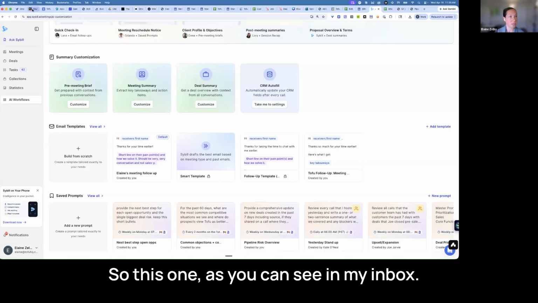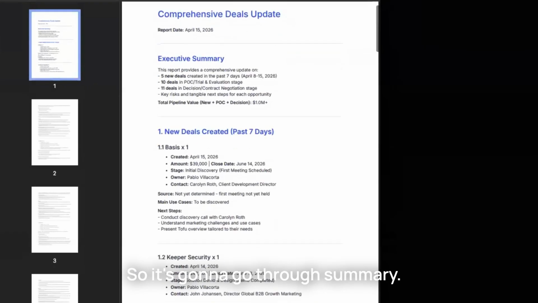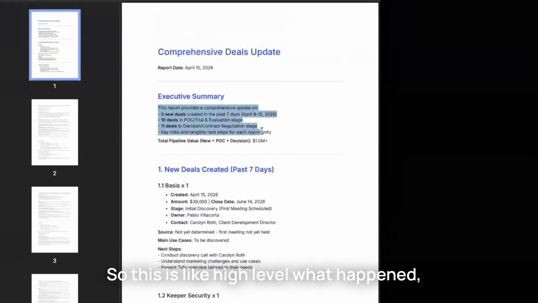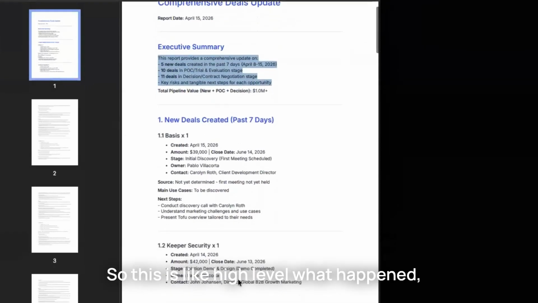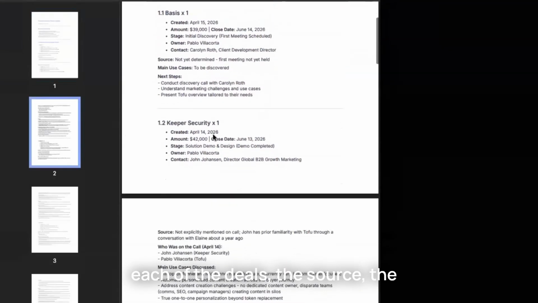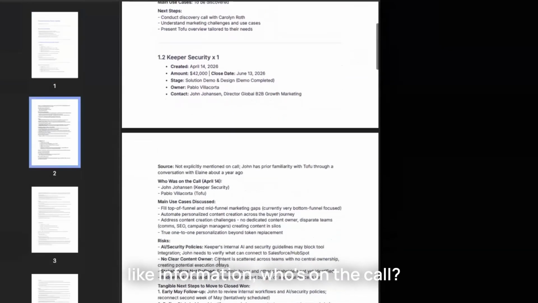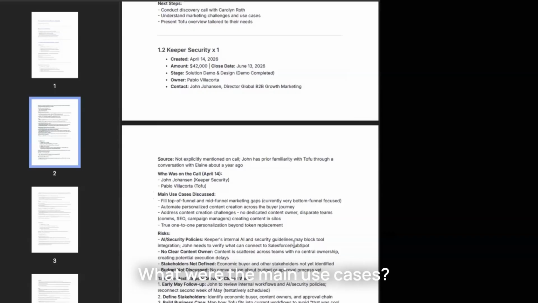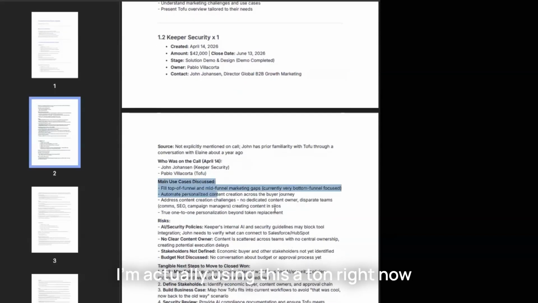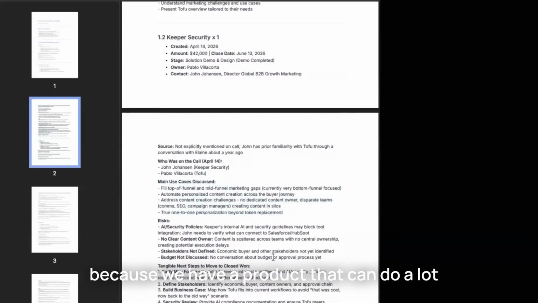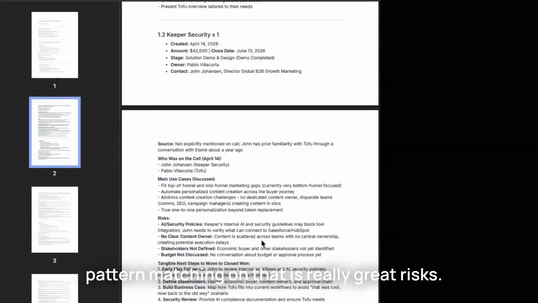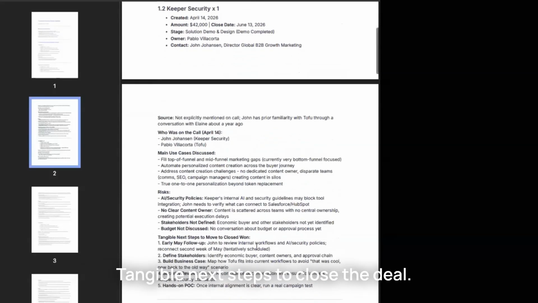So this one, as you can see in my inbox, is going to go through a summary. This is, like, high level what happened: each of the deals, the source, the information, who's on the call, what were the main use cases. I'm actually using this a ton right now because we have a product that can do a lot of things, and really honing in on where we're seeing the most common use cases and pattern matching on that is really great. Risks, tangible next steps to close the deal.